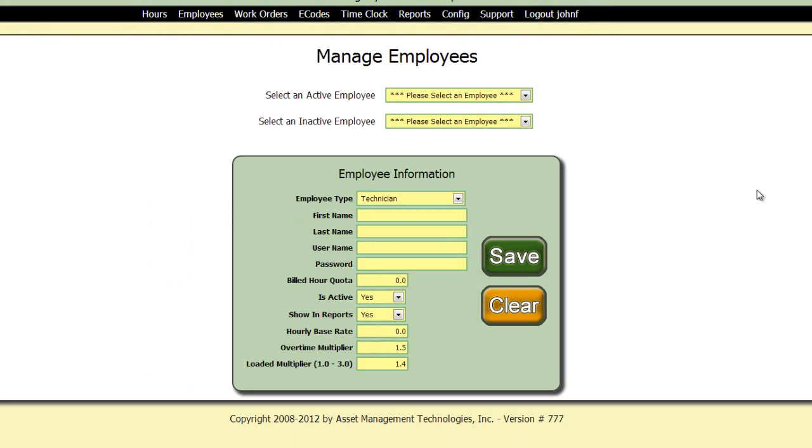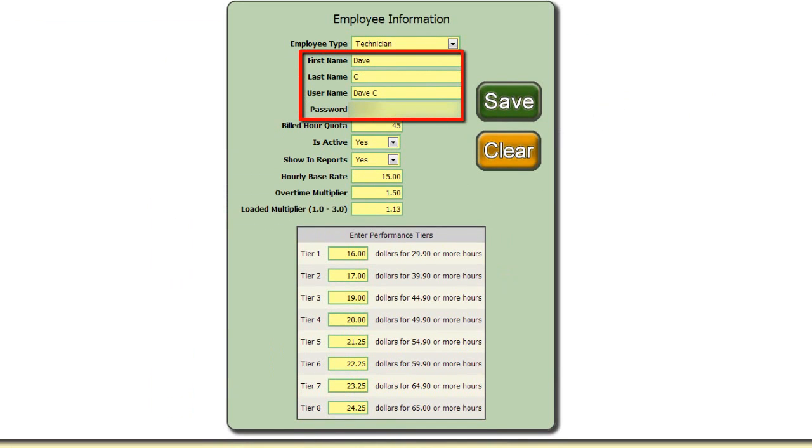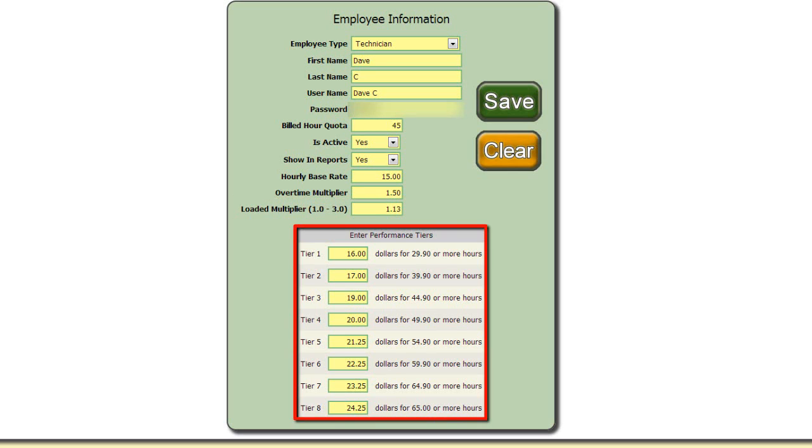This is where you would set up one of your employees. Let's take a look at Dave. Enter their first and last name, and then assign a username and password. Here you can assign a billed hour quota. The base hourly rate is entered here. This program works for hourly as well as pay for performance. The overtime multiplier is entered here, and the loaded multiplier is what that employee actually costs with their tax and benefits load. Here you can enter your performance tiers.